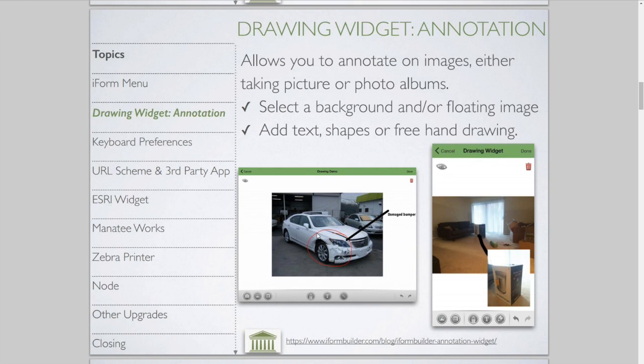So here I just have a picture of a car that I circled, and then I just drew a line to say damaged bumper. And then on this view, I took a far picture, and then I got closer to this box and just wanted to show what the box looked like up close.